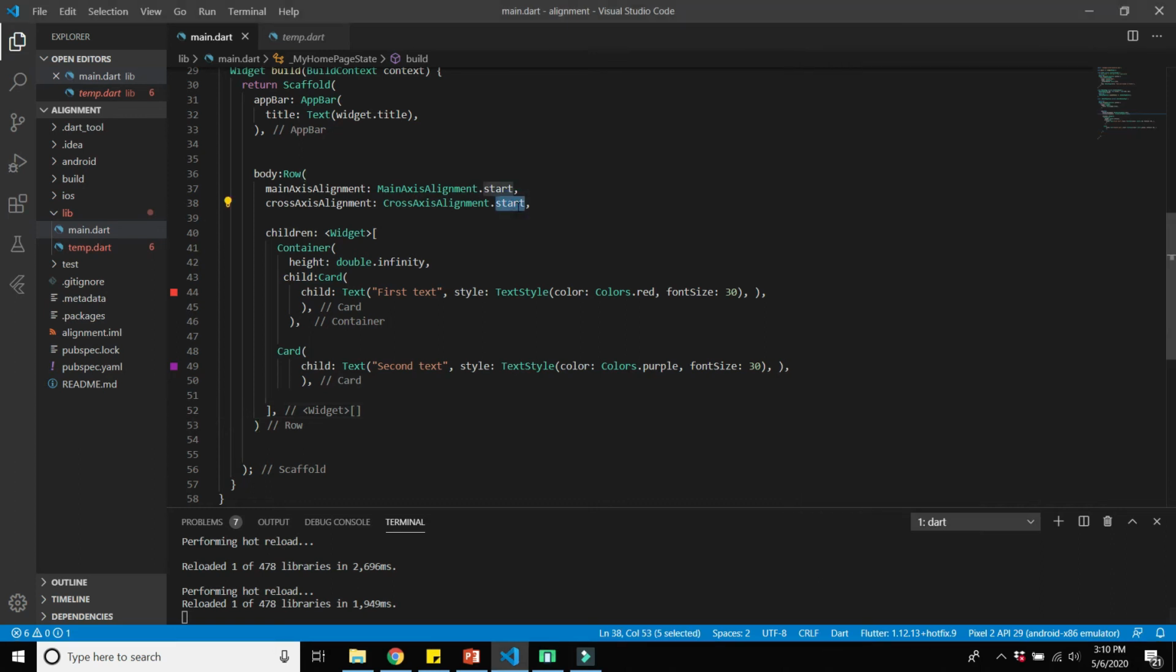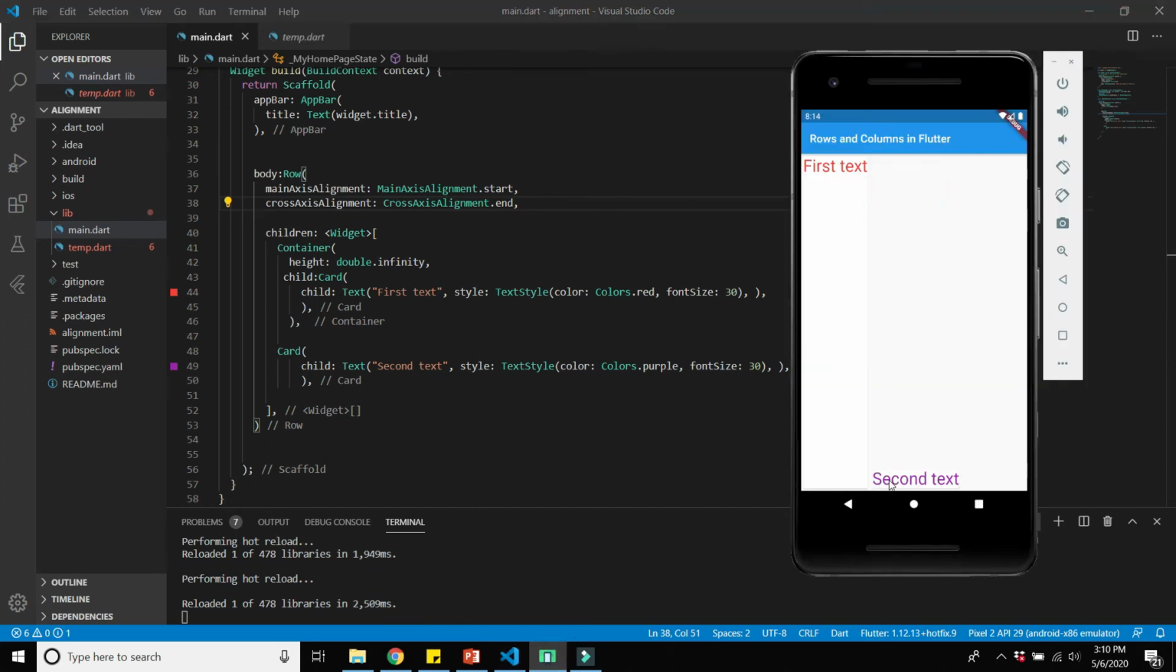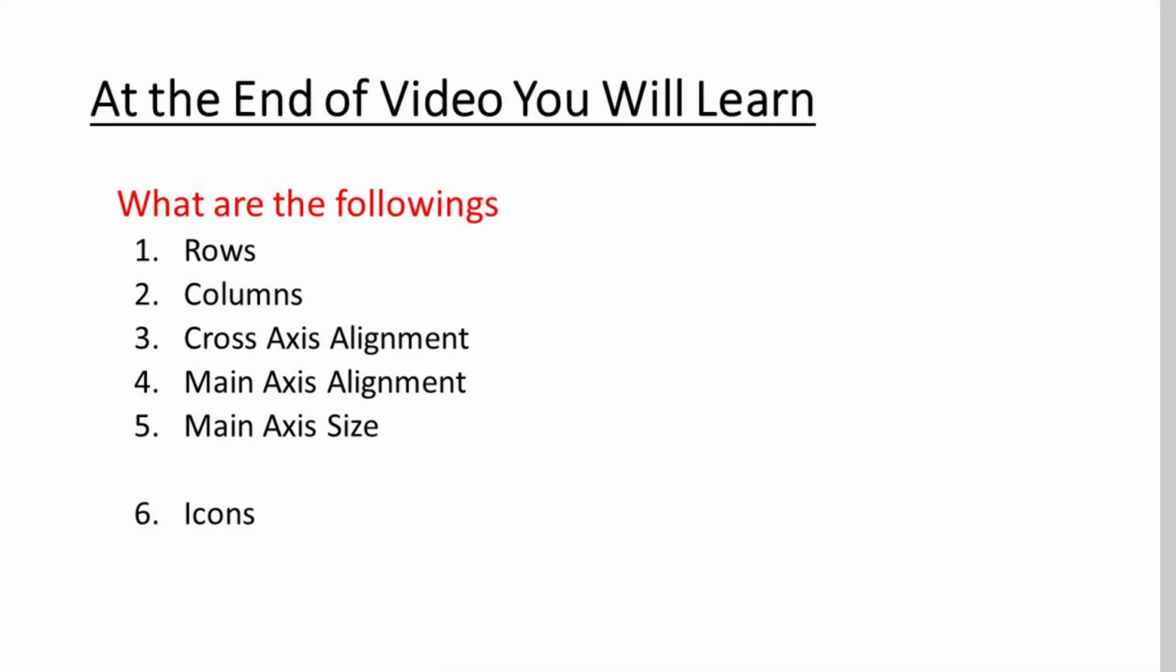So if I change the cross axis alignment to the end, the text will move at the end of the screen. The second text will move at the end of the screen like this. So in this way you can use the rows and the column widget in your Flutter project. So till now we have checked how to use the rows and the columns and the cross axis alignment and the main axis alignment, and now we will see how to use the main axis size and the icons.